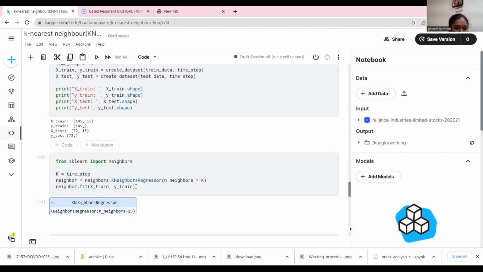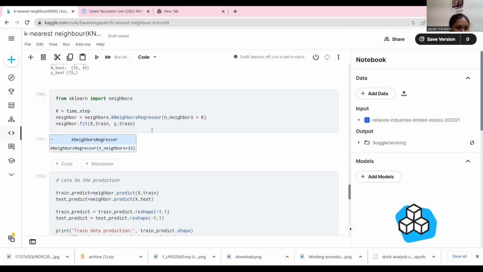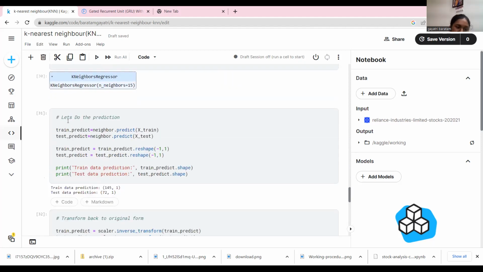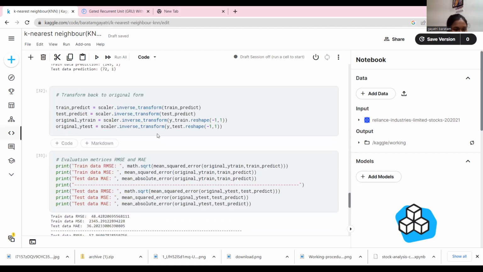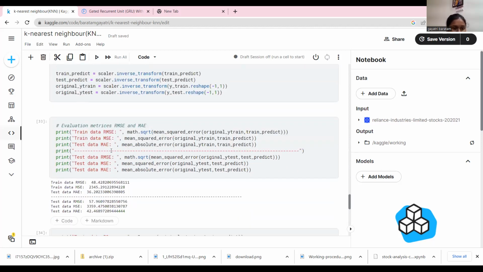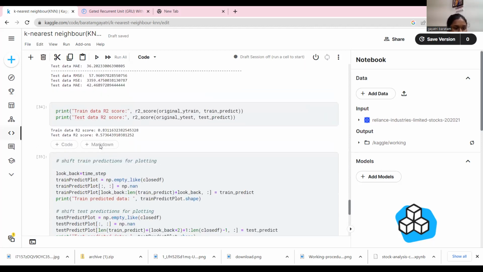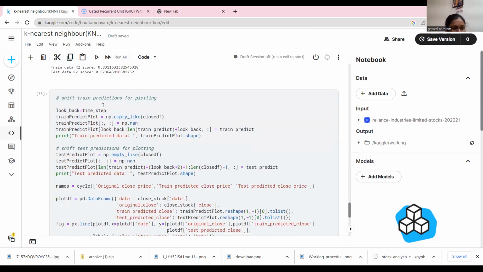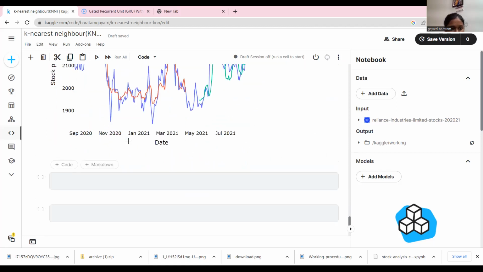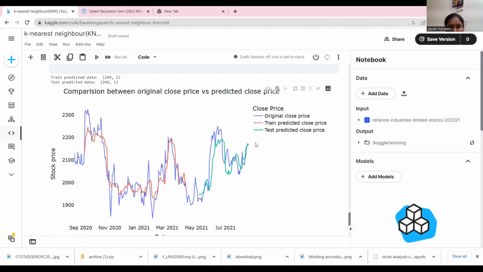Here we are importing the KNN. After importing, we divided into training data set and test data set. We are calculating RMSE, MSE, and MAE. Here we are also calculating the R square score of the regression. The trained data is used for plotting. This is the graph for the opening, train predicted close price and test predicted close price for KNN.